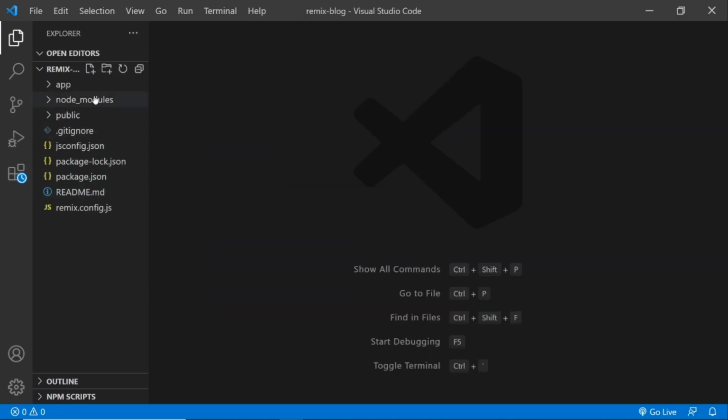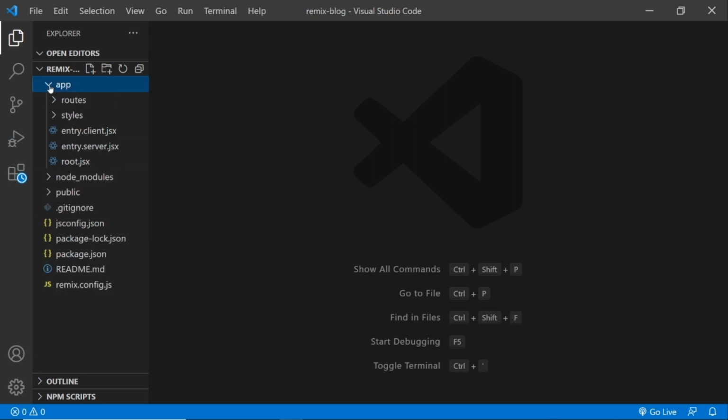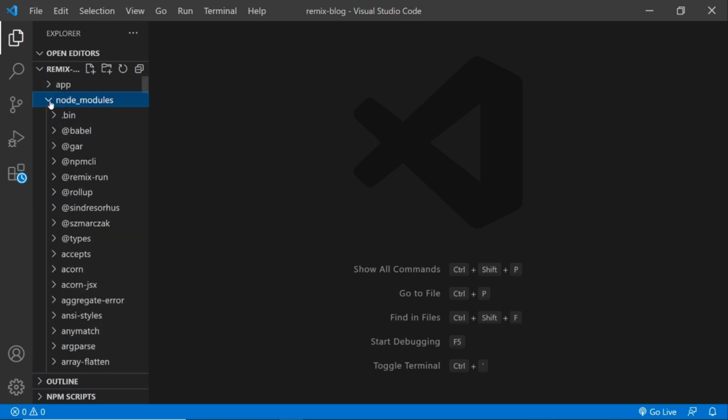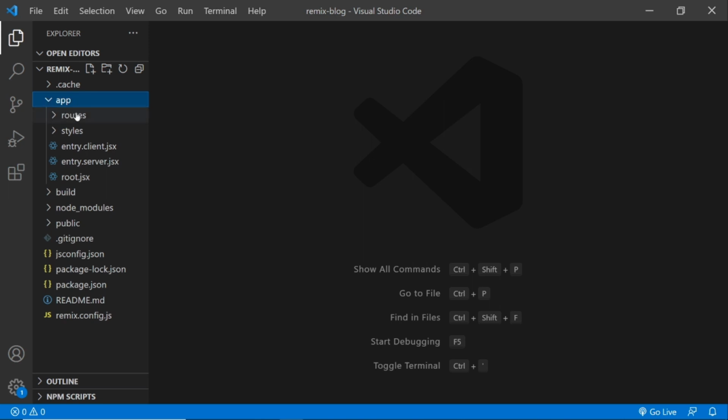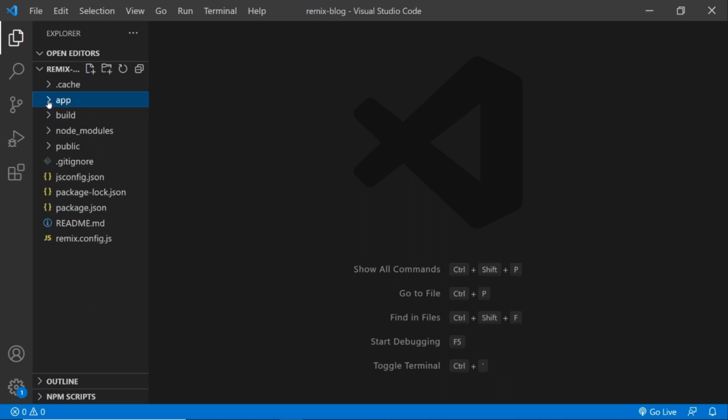So as you can see, it's loaded a Remix starter file. We've got this directory structure here. We've got the app directory, the node modules, and a public directory. So let's look at the folder structure briefly. You've got the app folder, which has your pages, so we're going to be doing all the development work in the app folder.